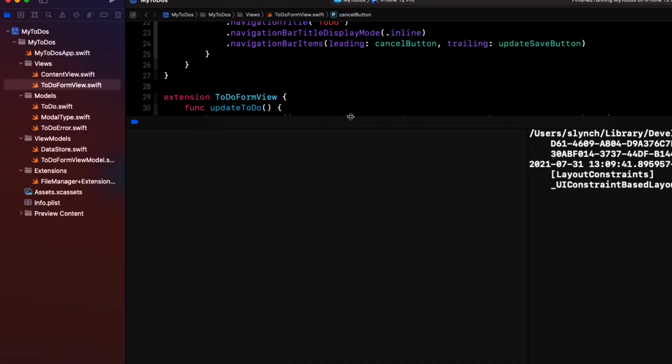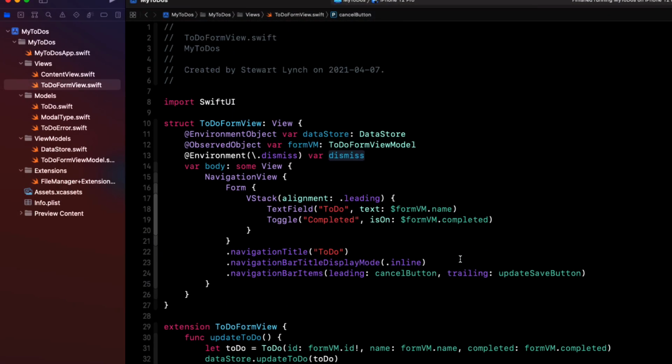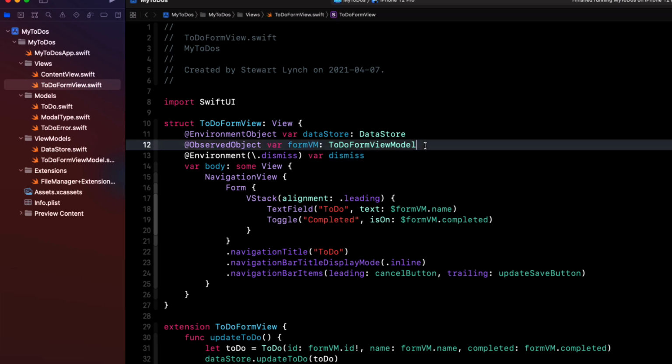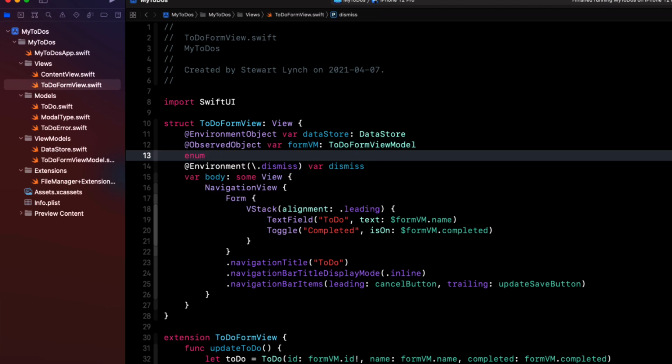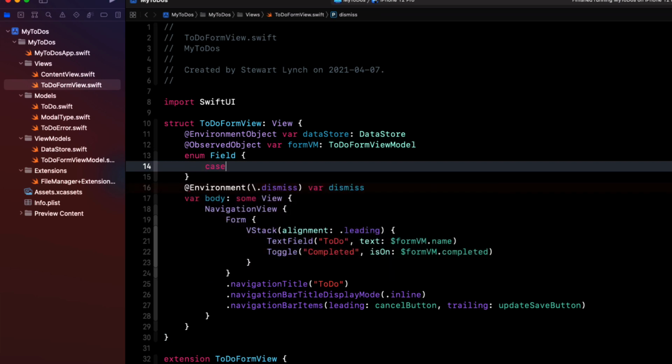In the To Do form view, I can add a new property with the @FocusState property wrapper that will allow me to specify which field on my form will be in focus. Now, I only have to do one field, so I could just use a Boolean property for that. But I want this to be extendable in case I'm going to add more fields to my form. So I'm going to create an enum called Field, and I'll have a single case for the field, which I will call case toDo.